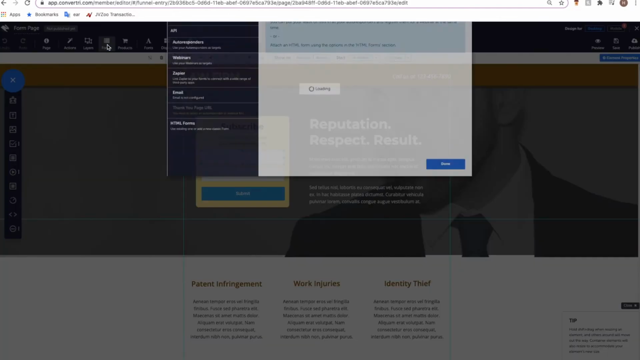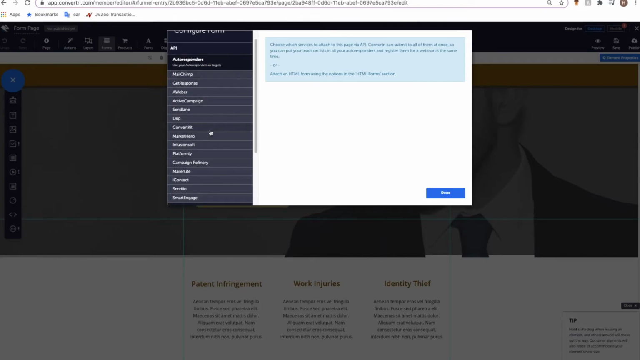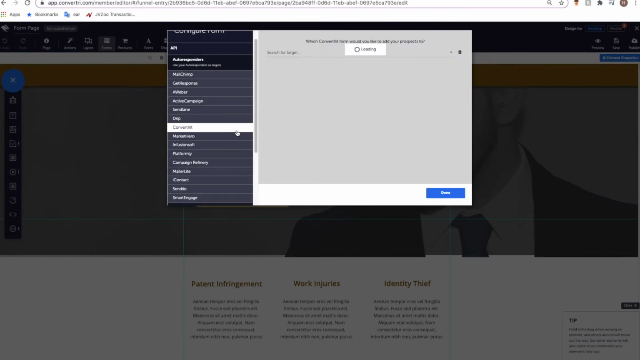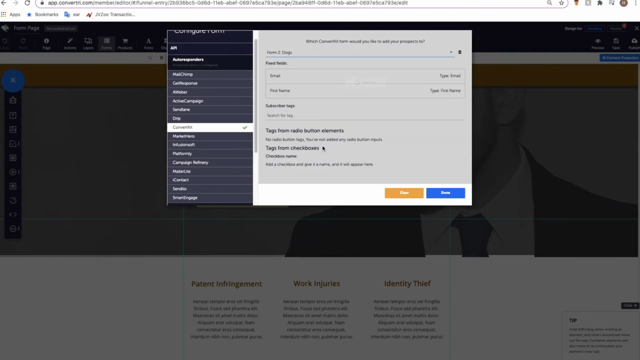So go to Forms in the top-hand toolbar, and then from the autoresponder list, select Convertkit. It will say which Convertkit form would you like to add your prospects to, and you'll see here are the two forms that I showed you previously within Convertkit itself. So I'm going to make this a page for dog users. Here you can see the fixed fields. Fixed fields means that Convertkit and Converttree both understand that that box that's labelled email is an email address and that box labelled first name is first name.